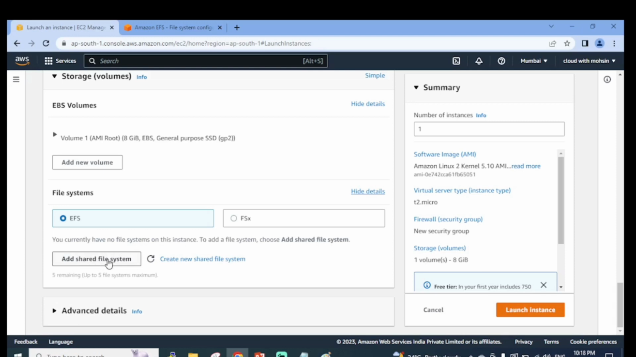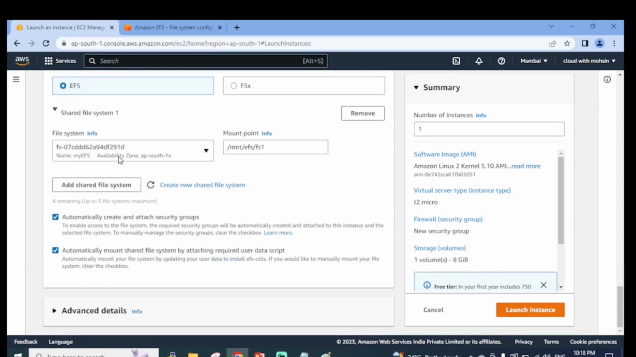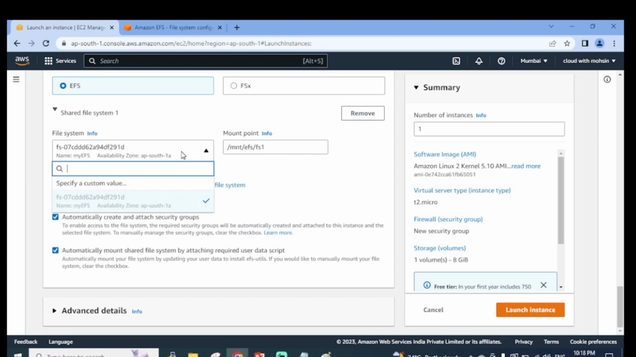Okay, I can click on add shared file system, and here you can see it has automatically detected this EFS file share for us, with this mount point, that is /mnt/efs/fs1. So it will automatically detect the file system that is created there, and it has shown us what you can see here. There is only one EFS share that it has detected.